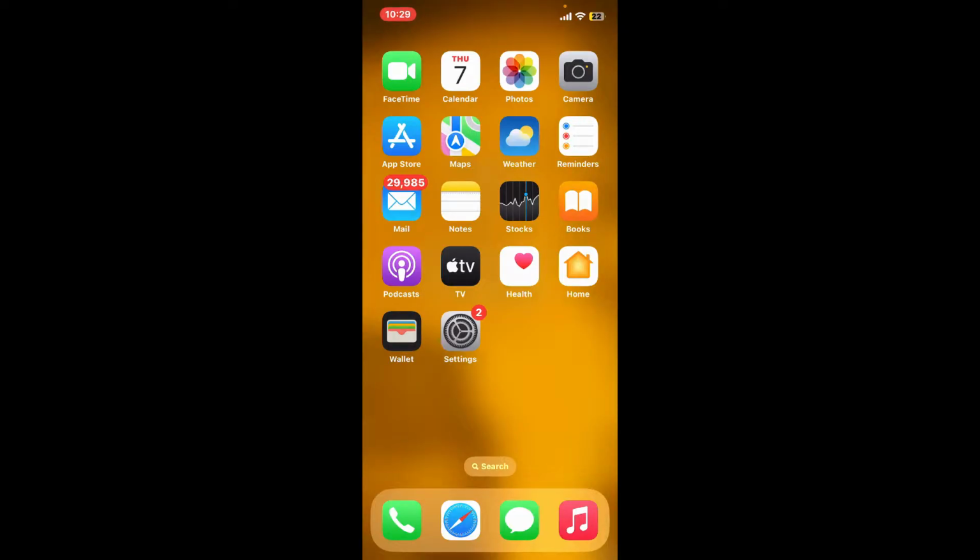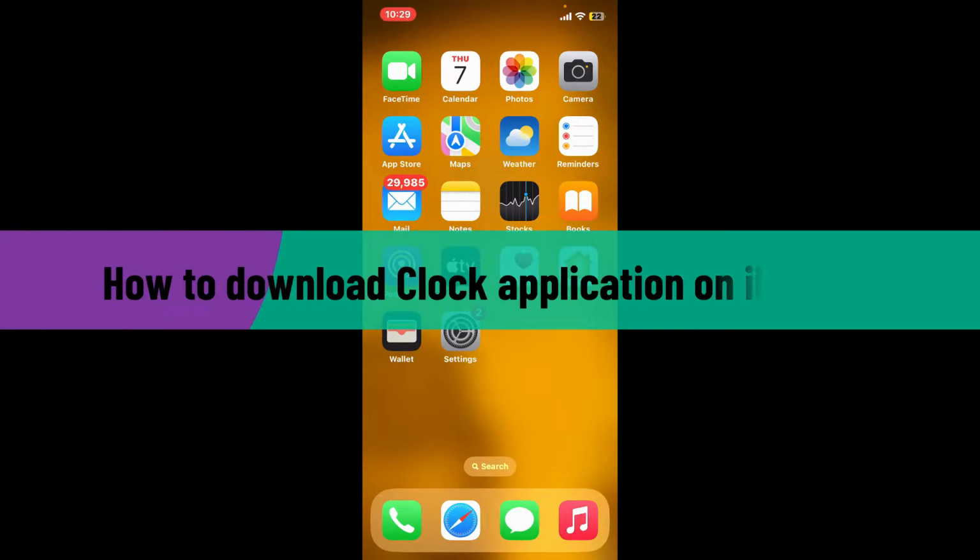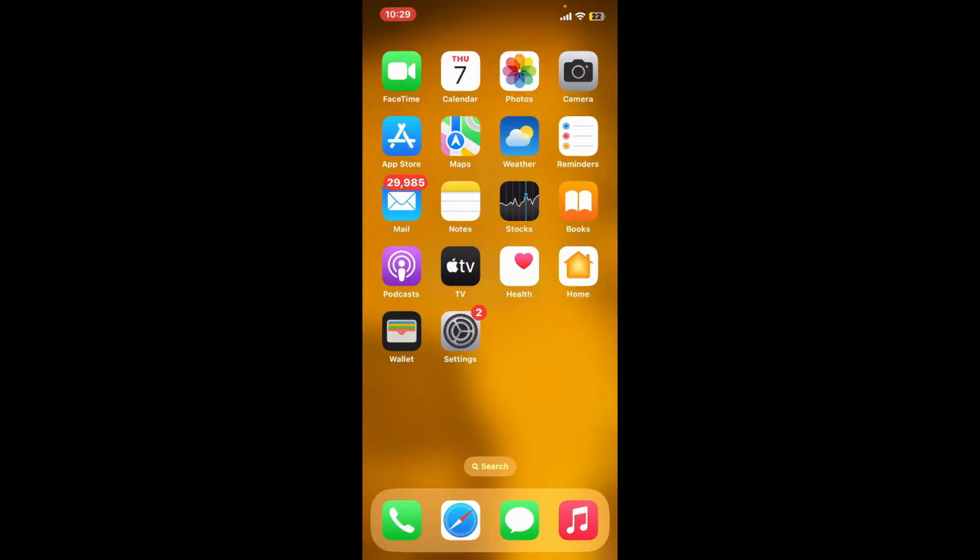In today's video, I'm going to be showing you how to download Clock application on your iPhone. So without further ado, let's get straight into the video. Downloading Clock app on iPhone is a straightforward process.